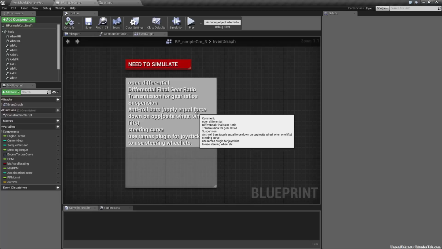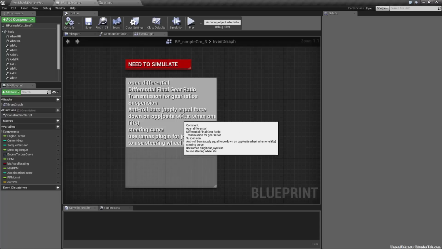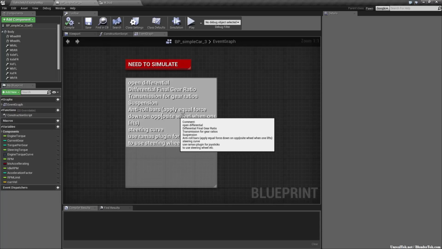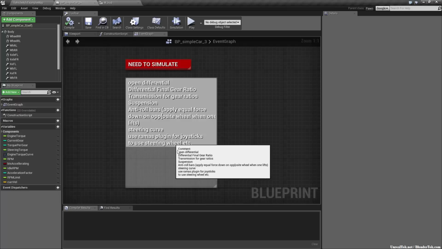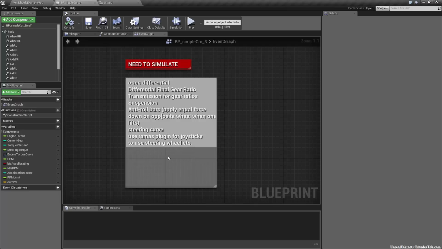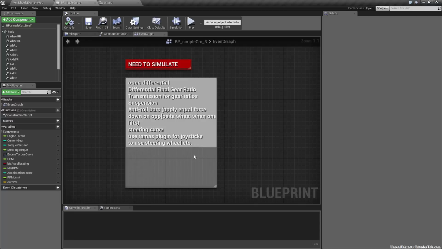We'll need a suspension, and once we have a suspension, we're going to need anti-roll bars. And like I said, it just applies equal force down on an opposite wheel when one lifts. And then we're going to need a steering curve so that we don't just immediately go to full steering, but we can actually simulate a steering wheel with the keyboard. And in the future, maybe use RAM as plugin for joysticks, so we can use an actual steering wheel. Like a Logitech G27 or G25, G29. So yeah, anything else you guys want to simulate, let me know.